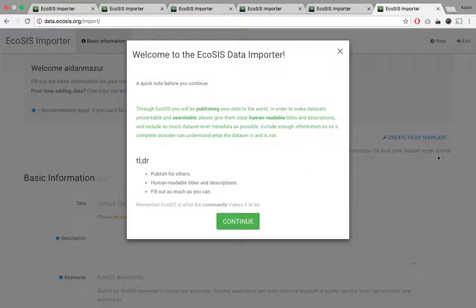In this video, we're going to go over how to fill out the basic information, or the dataset level metadata, on the EcoSIS data importer site.